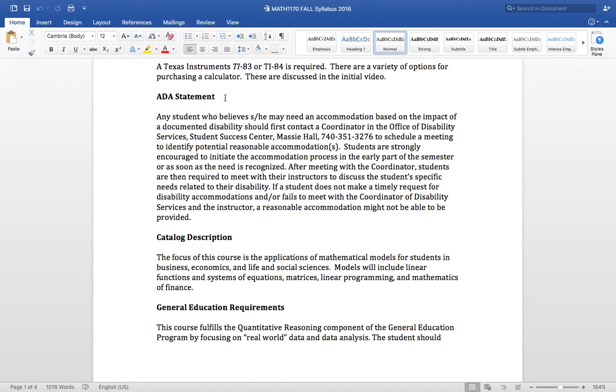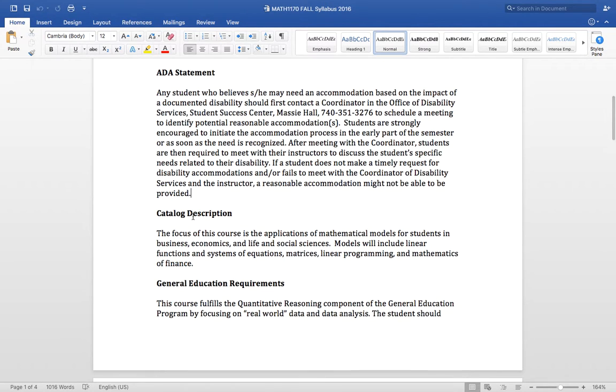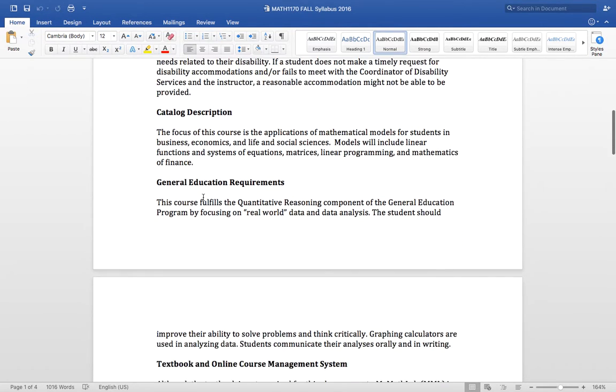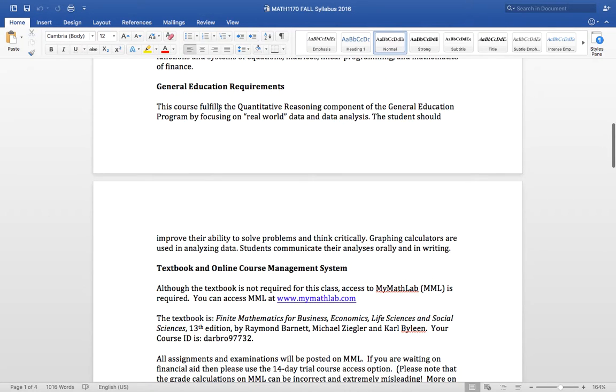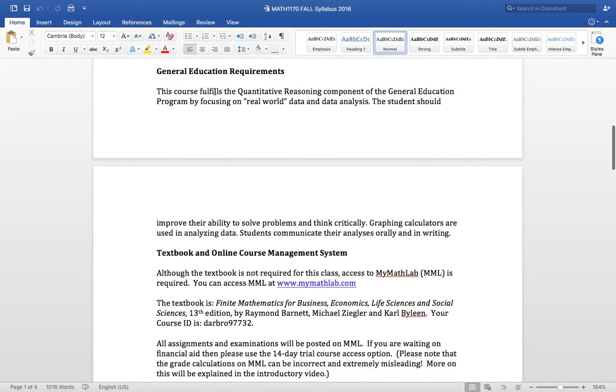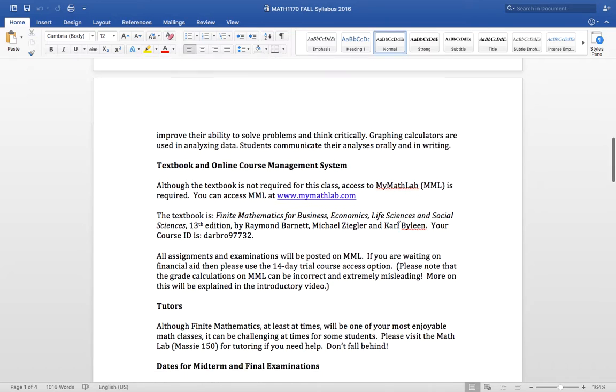Okay? Guys, ADA statement: if this pertains to you, I'm not going to read it to you. First of all, you have to let me know and bring your list of accommodations to me. I will do everything in my power to make sure that the accommodations you're entitled to by law are provided to you. Catalog description, read that sometime. GEP requirement: this just tells you that when you successfully complete the class, it allows you to check off the quantitative reasoning component of the GEP program.